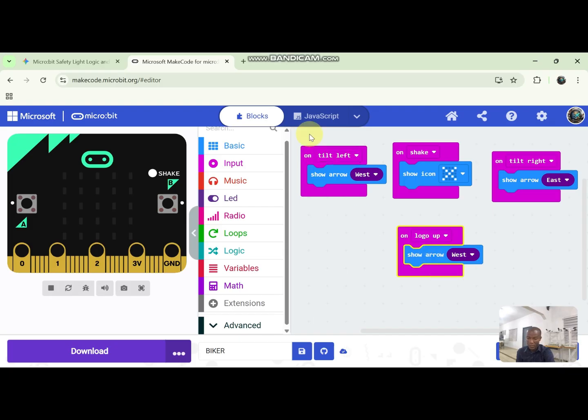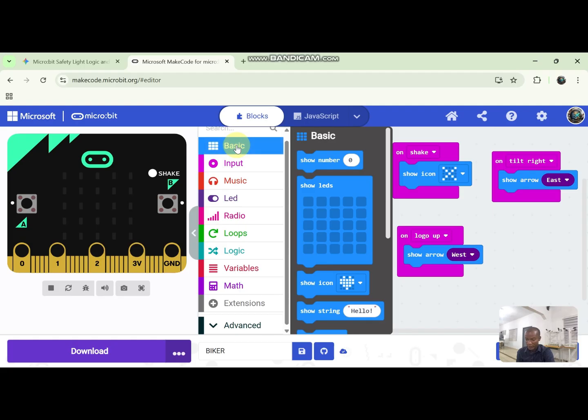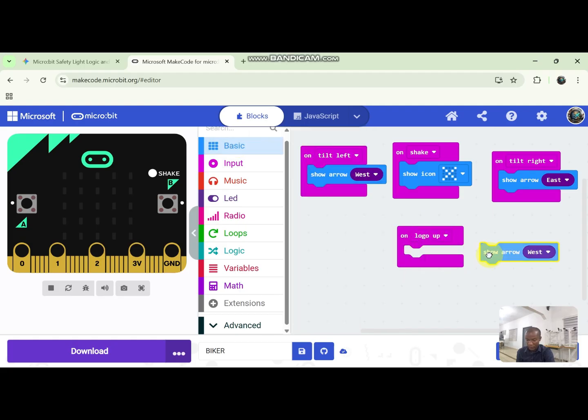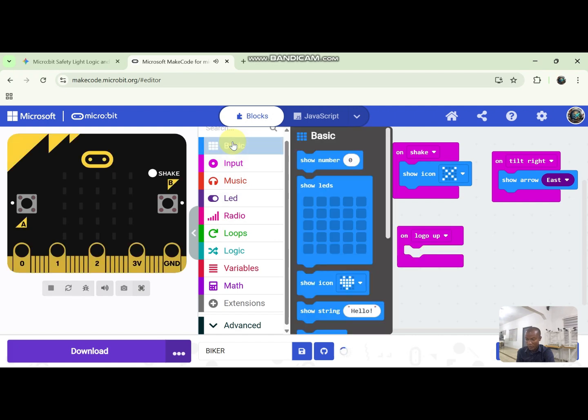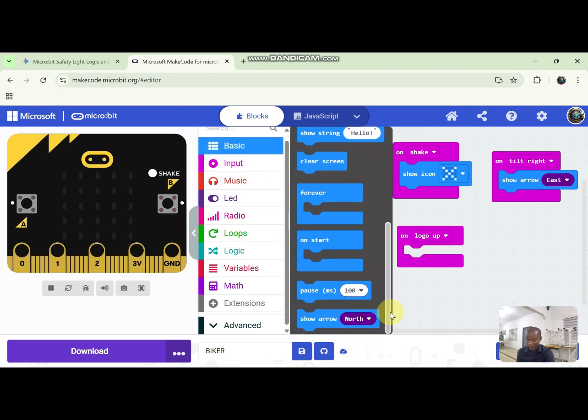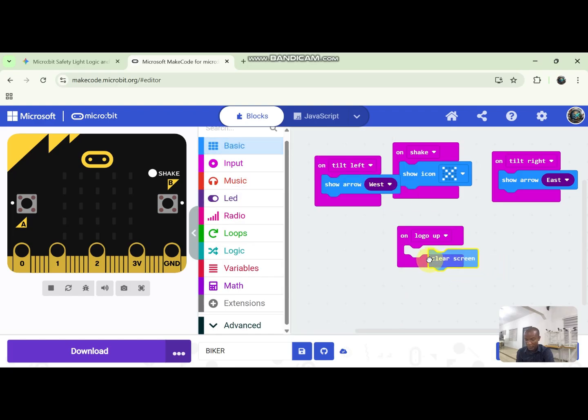So I will go to basics. So let me take off this one, drag it here. Then I'll go to basics. Then I'll look for clear screen. So this one will delete everything when the bicycle is going straight forward.